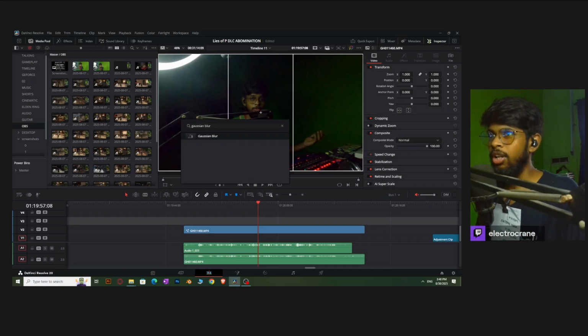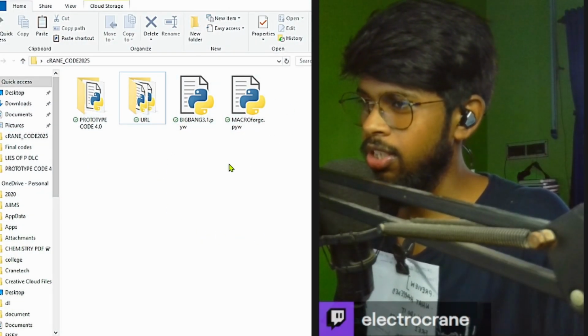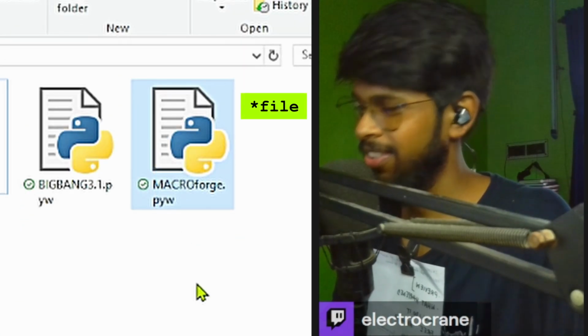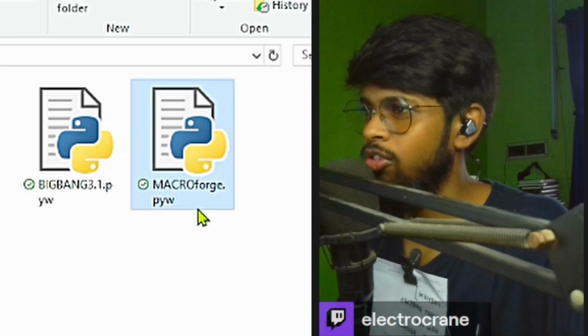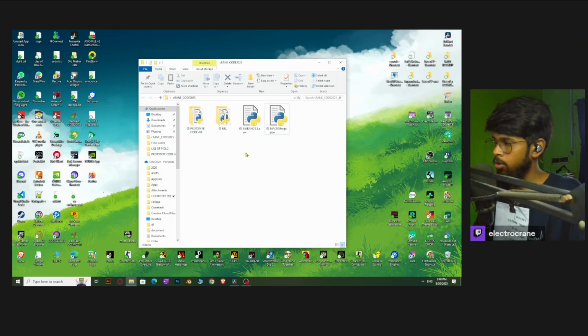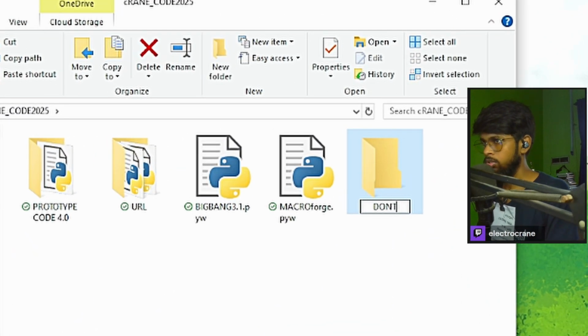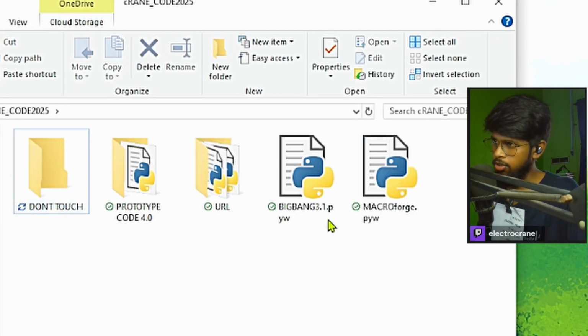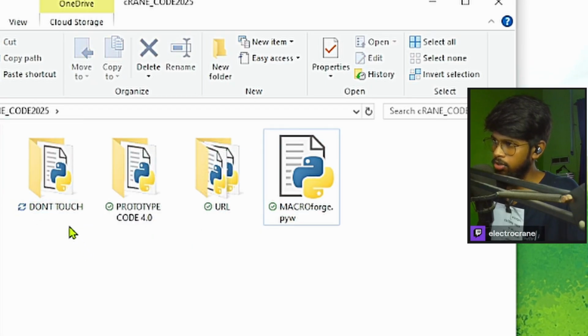It's done. So now let's come back to the folder it was in, and all of a sudden you will see this folder popped up called macroforge.py. Before you do anything, just create a folder called "don't touch," and put this bigbang 3.1 inside of it, just so you don't touch that thing.